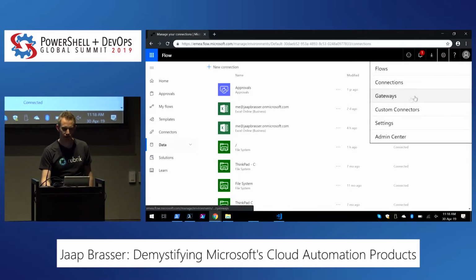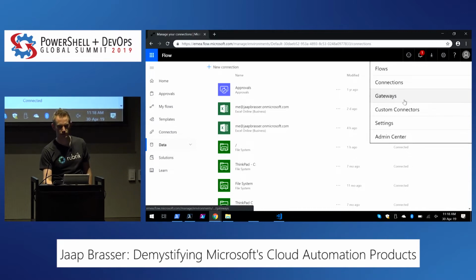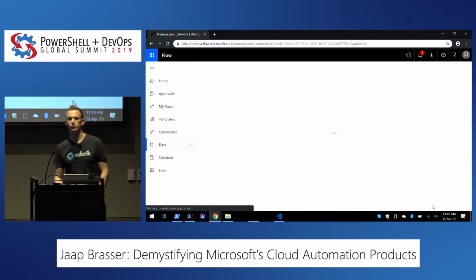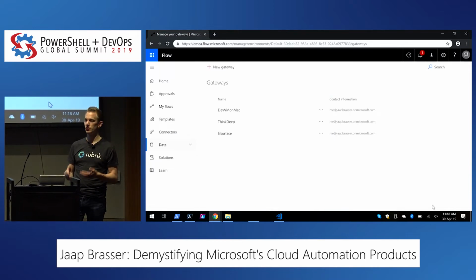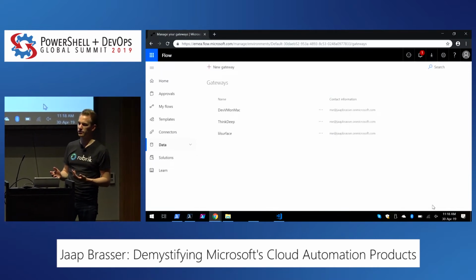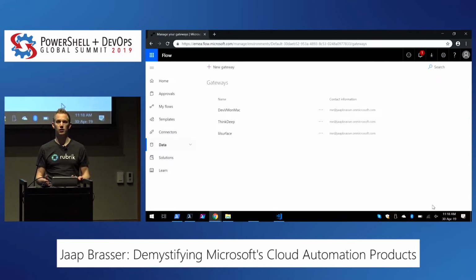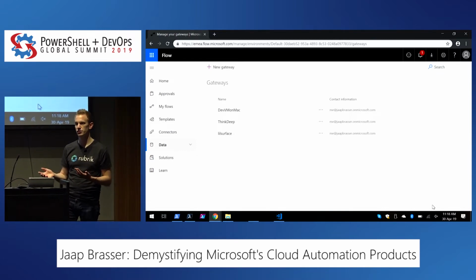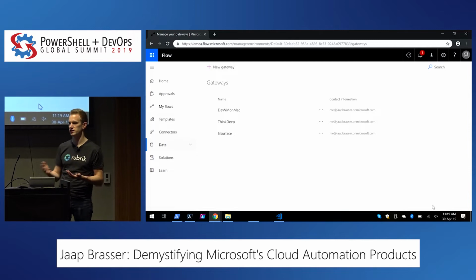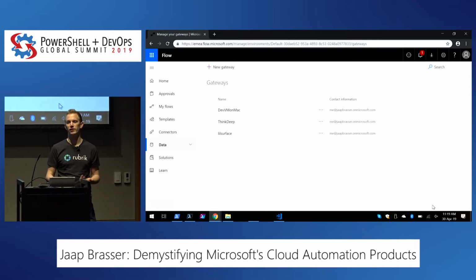The second thing we have is gateways. Gateways are a way to connect Microsoft Flow to your on-premises environment. By installing a data gateway connector, which is just a connector you can install on your server, or in this case, I installed it on my tablet, you can have interactions with your actual operating system directly from Microsoft Flow. There's a couple of operations you can do there. You can write files, you can access your SQL, and a couple of other interactions.